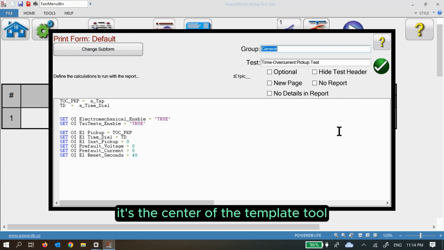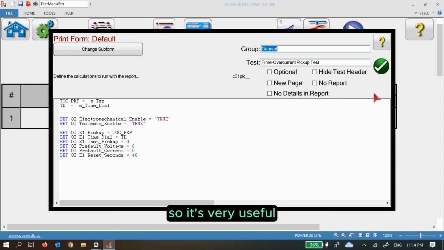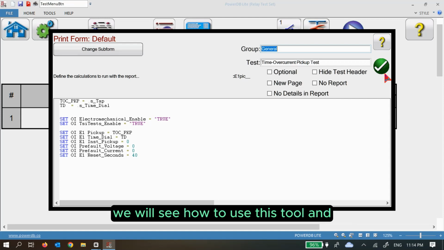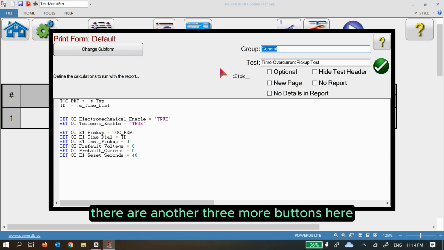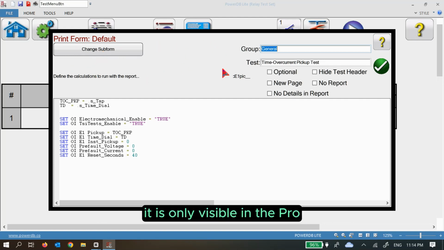It's a center of the template tool, so it's very useful. In later videos we will see how to use this tool and create the template. The other button is change subform. There are three more buttons here. They are only visible in the pro version, but in the light version you can see change subform.